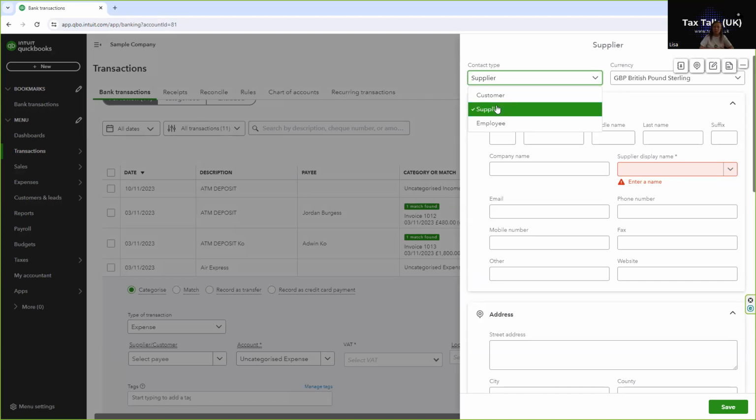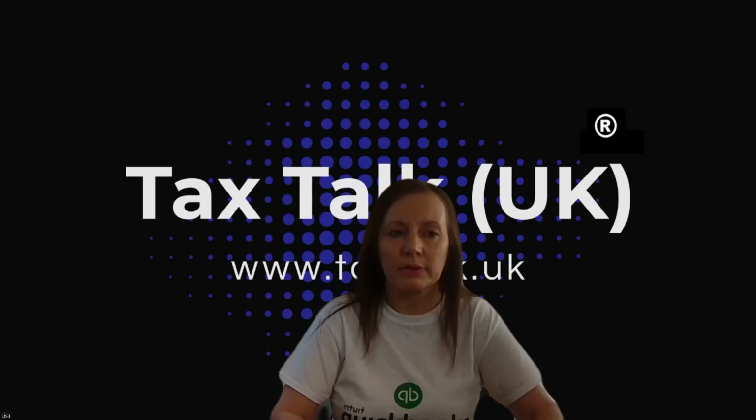It is reasonable to expect that if it's an expense, it would default to a supplier, and most of the time it does, but it's just a little gremlin. Knowing why that's happened can save a lot of frustration when you can't find the supplier that you've created.